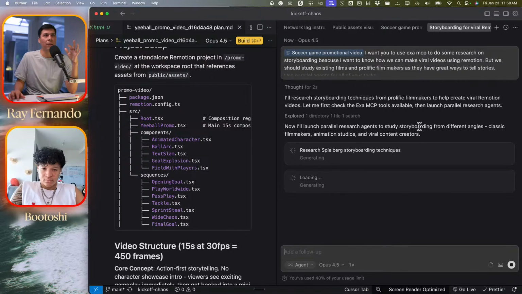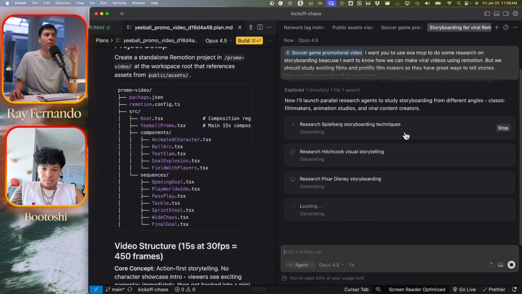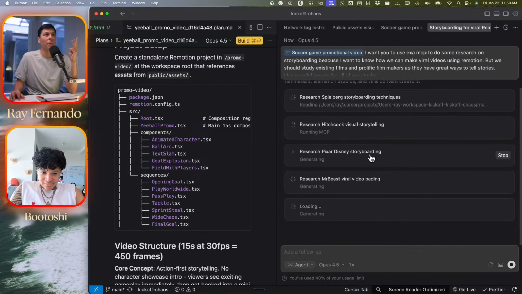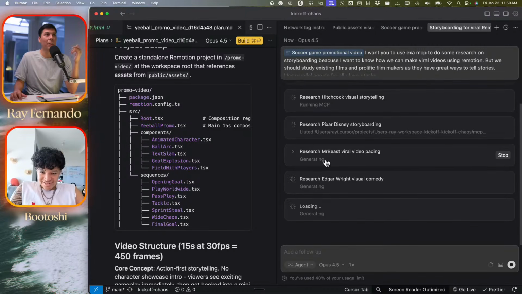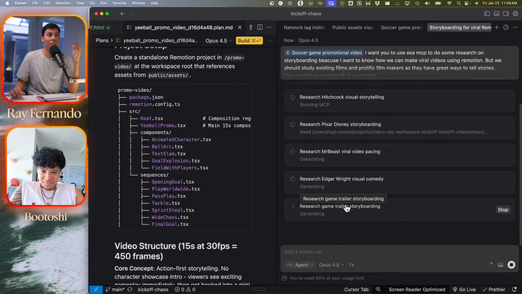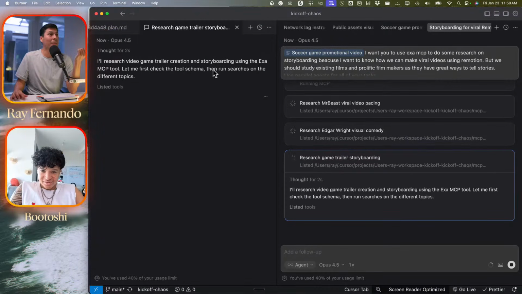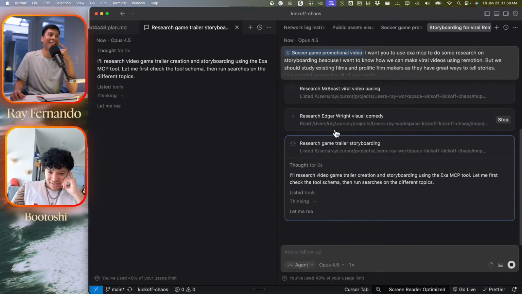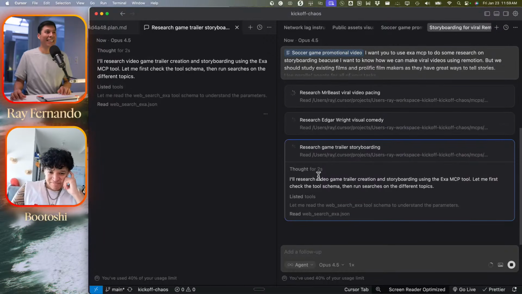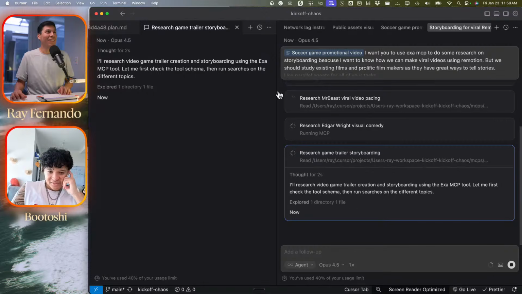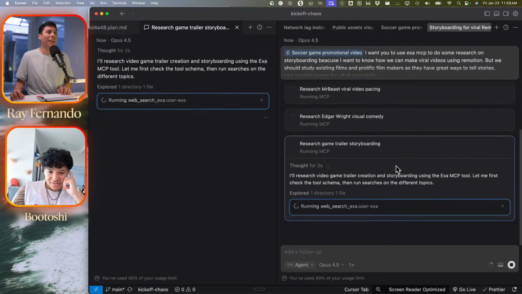What's cool is it should take each request. I'll launch to study storyboarding from different angles: classic filmmakers, animation studios, and viral content creators. So now we got Spielberg, Hitchcock, Pixar, Mr. Beast, and Edgar Wright, all being researched right now in parallel inside of Cursor. I don't even know these names. It just kind of is doing that for us. Look at all of these things it's coming up with. Let's go, bro. This is crazy. We're flying right now.